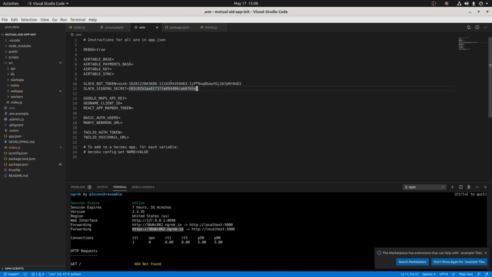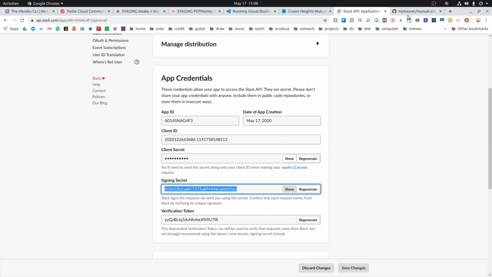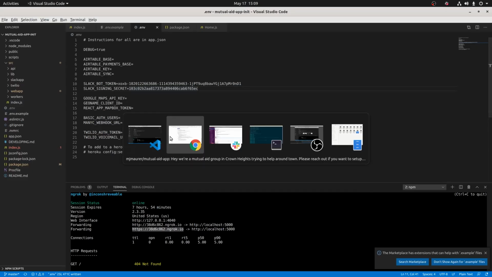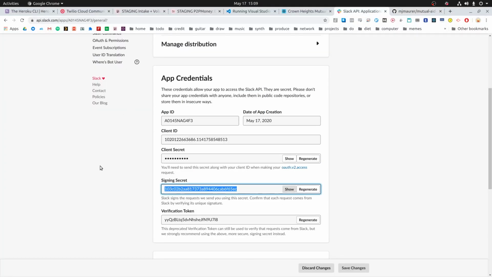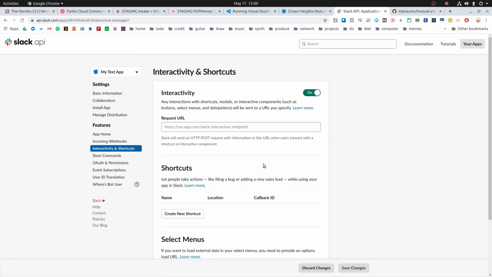All right, so we have Slack bot token, our Slack signing secret. Let's tell it where to find us. As you can read in the mutual aid app, we have a couple different shortcuts. So we're going to go to Slack API, and we're going to go to interactivity and shortcuts. We're going to turn it on, and we're going to tell it where to find us.